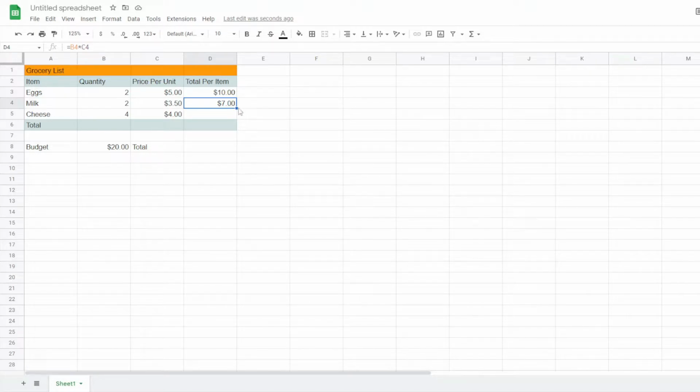You can also grab this little magic box right here. I don't know the actual nomenclature for it. I call it the magic box, but you can grab that, you can drag that down, and it does the same thing as the copy and paste, it's just a little bit faster. And if you're pulling the same formula down a range of 10, 20, 100 cells, that's pretty handy.